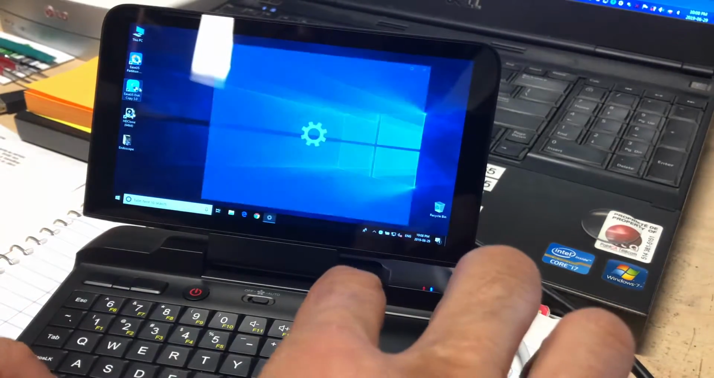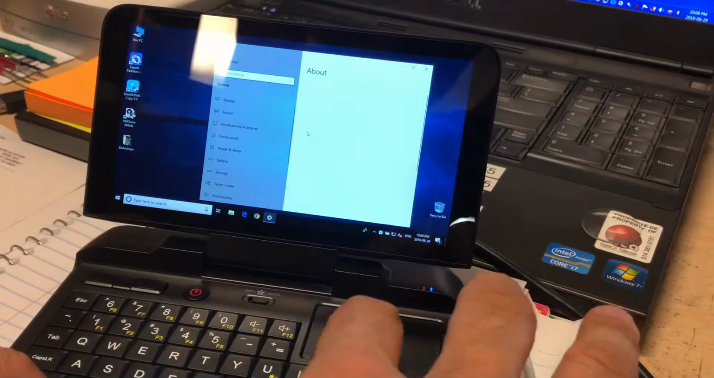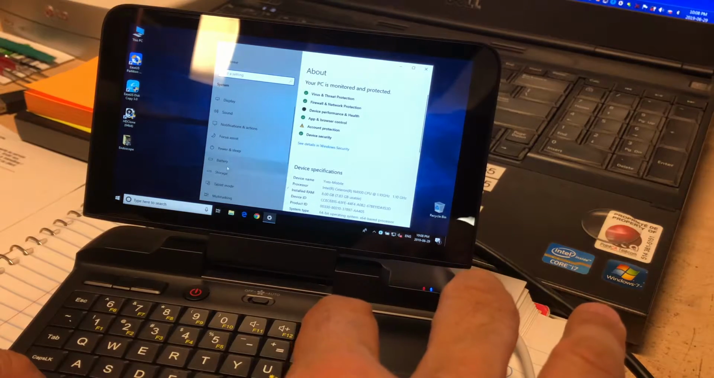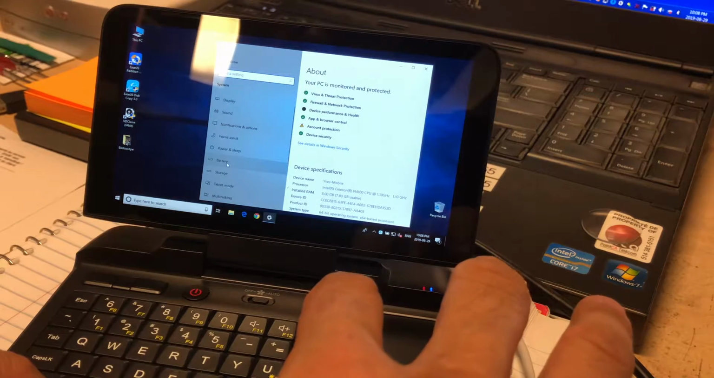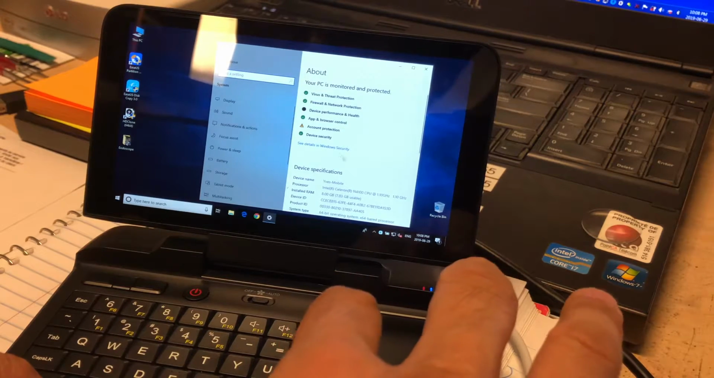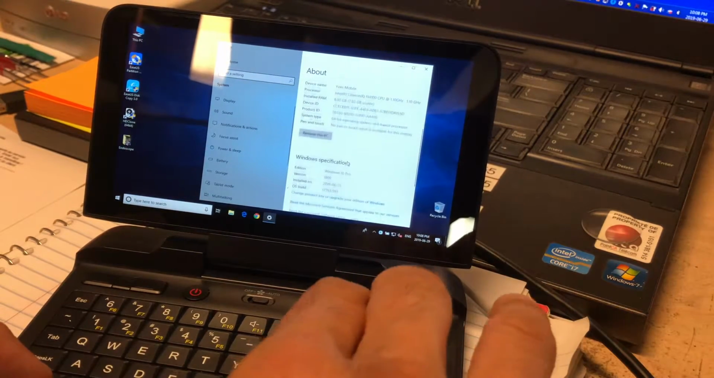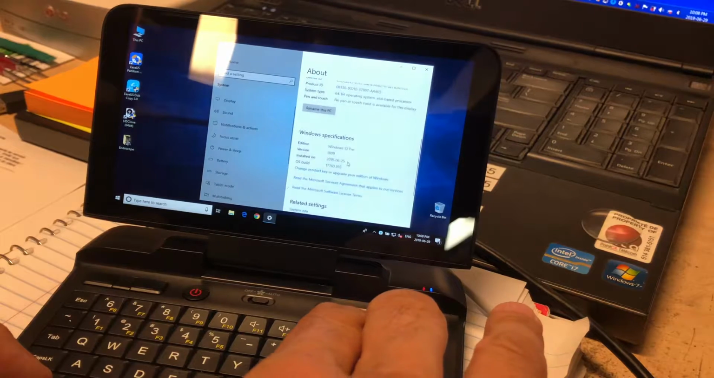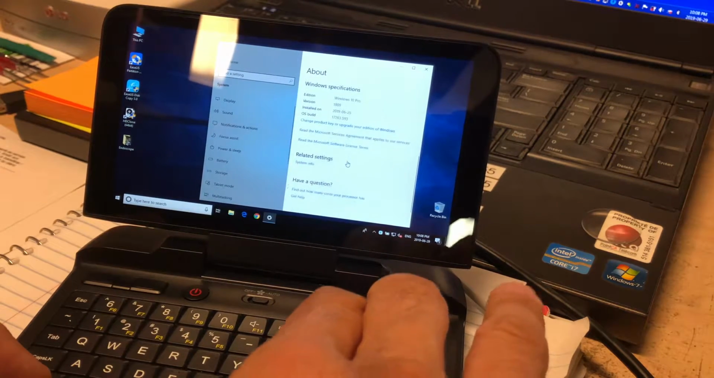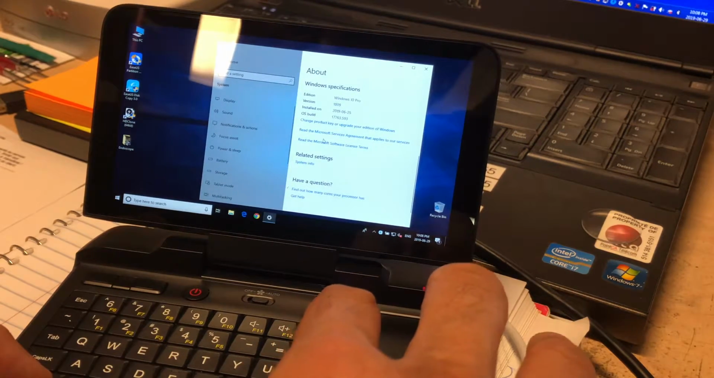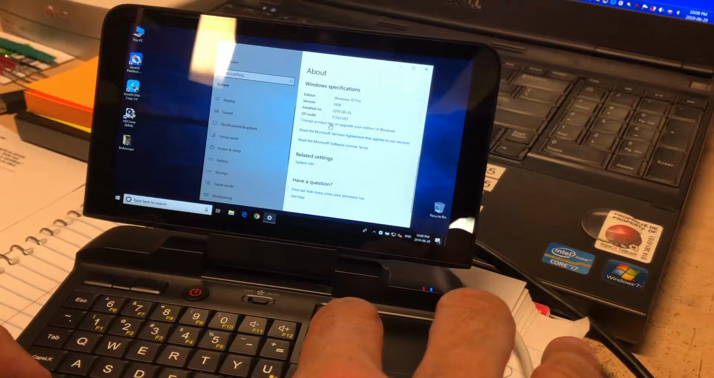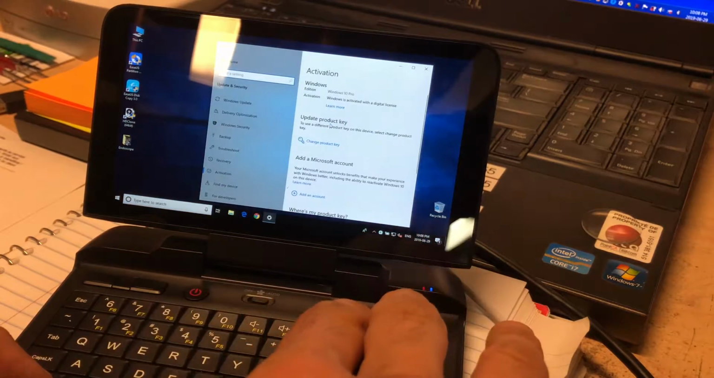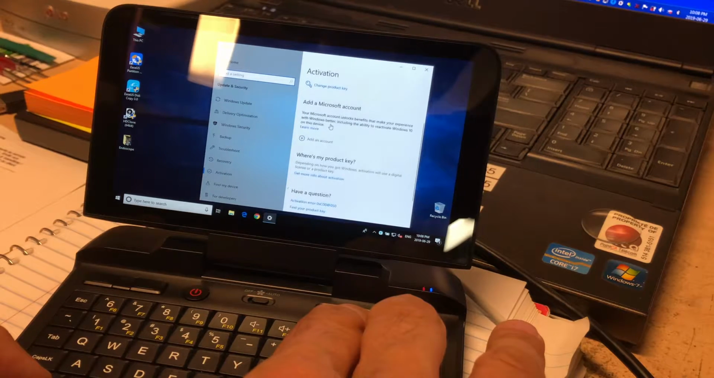This is about the system. Okay, so we have the system here. So it seems okay. Everything seems okay. If I want to see the product key, everything is fine.